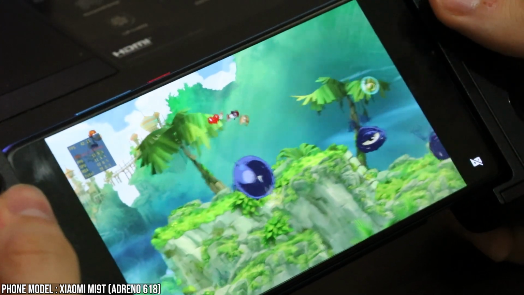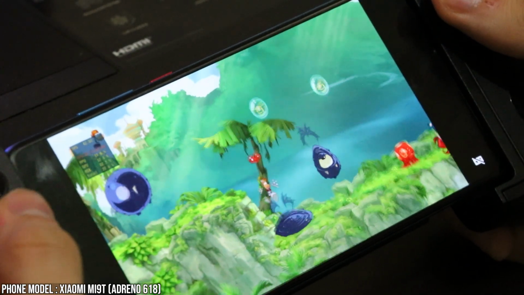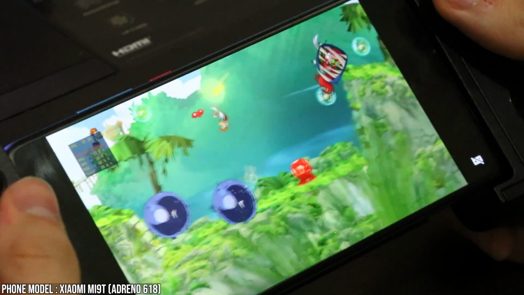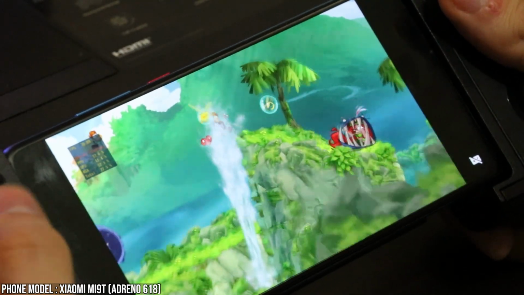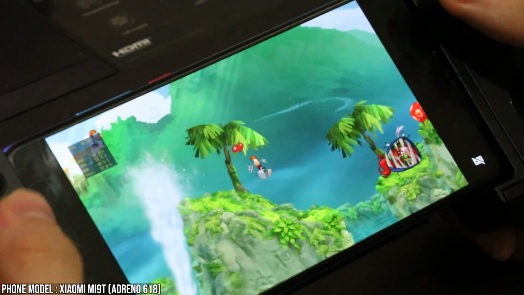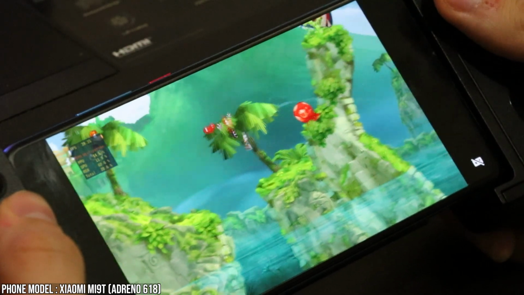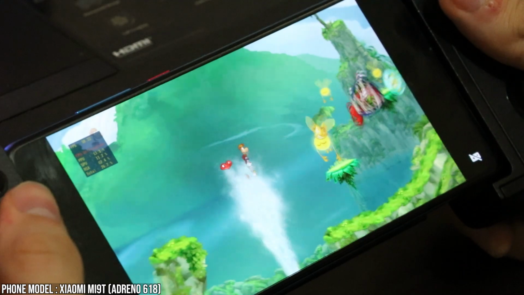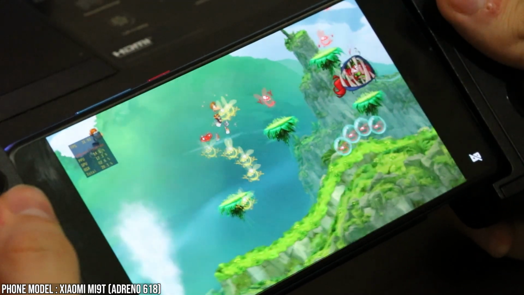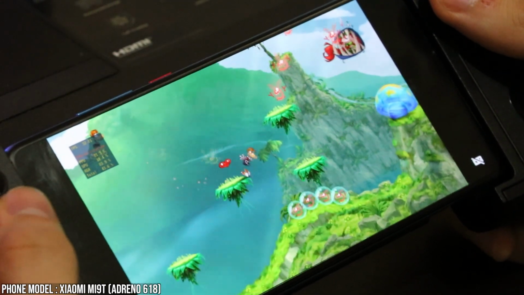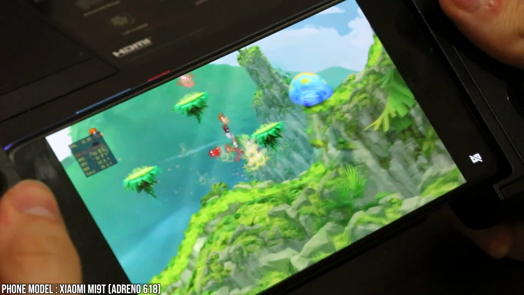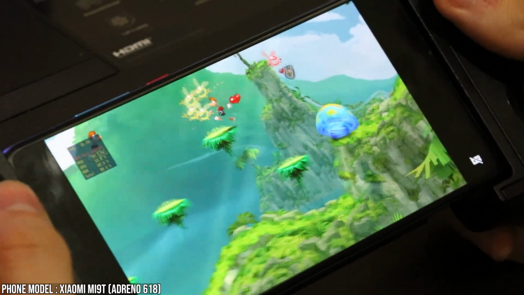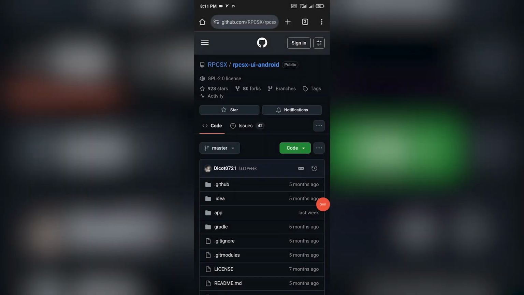And just so you know, the phone I'm using in this video is the Xiaomi Mi 9T from 2019. It has a Qualcomm Snapdragon 730 with an Adreno 680 GPU. So whatever performance you're seeing here should be considered about the minimum you can expect, since my device is a bit older and on the low-end side these days. Alright, with that out of the way, let's move on to the actual tutorial.